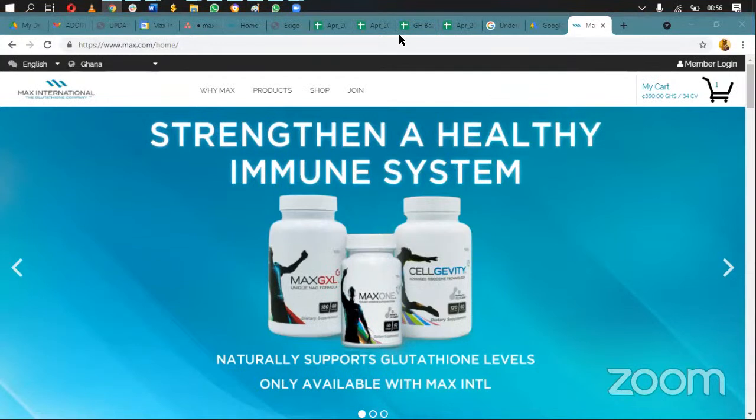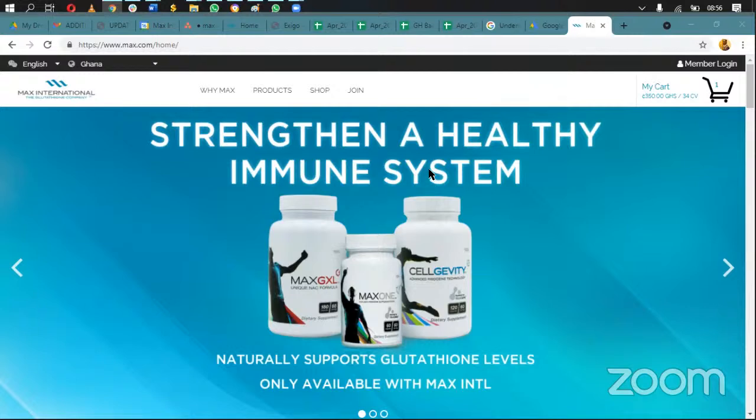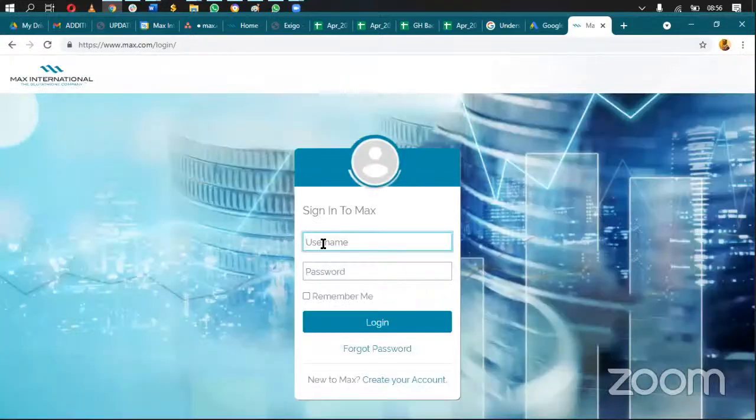Awesome, awesome, awesome. So yes, this is what you see when you type www.max.com. As you can see up here, www.max.com. This is the home page you see when you type www.max.com. If you look at the top right corner here, there is a member login button, which when you click on, takes you directly to where you input your username and password.